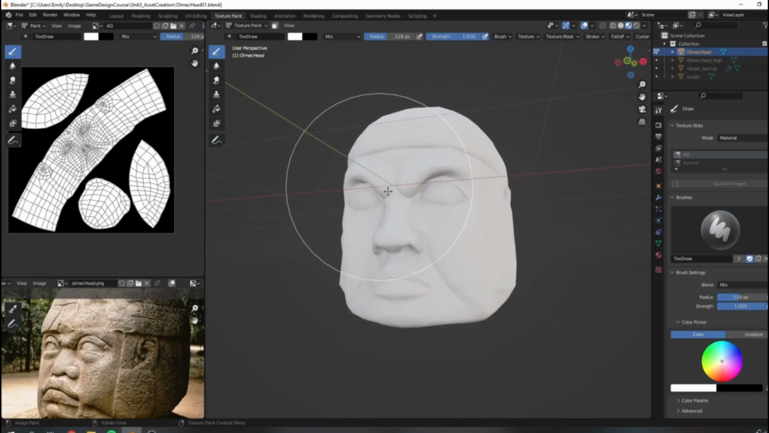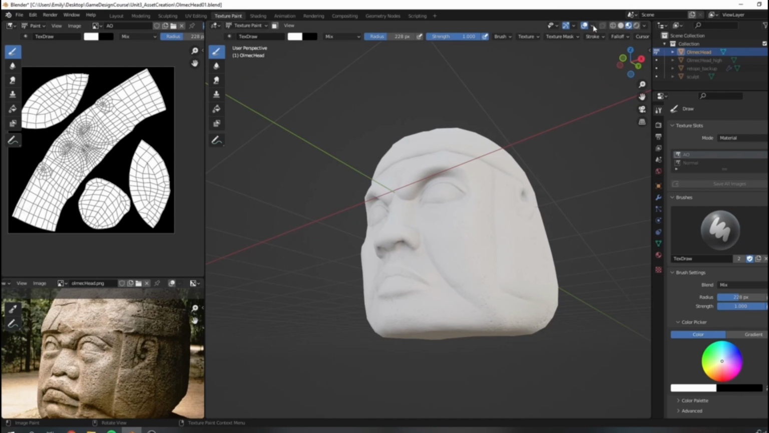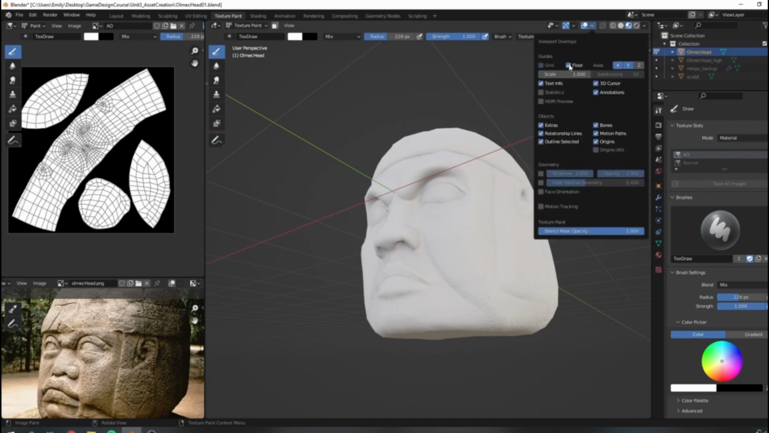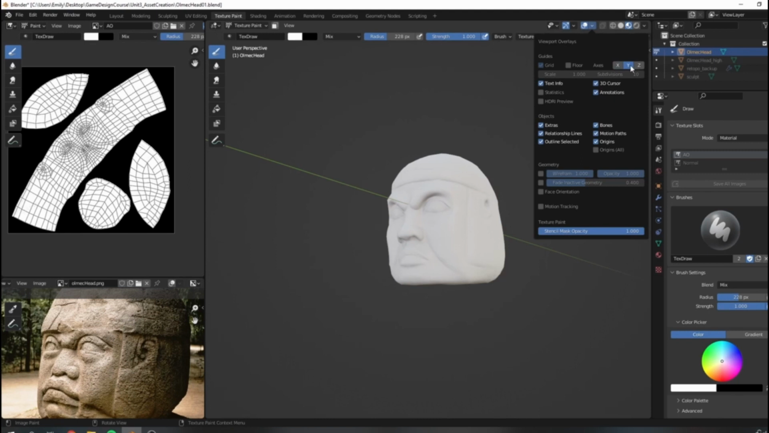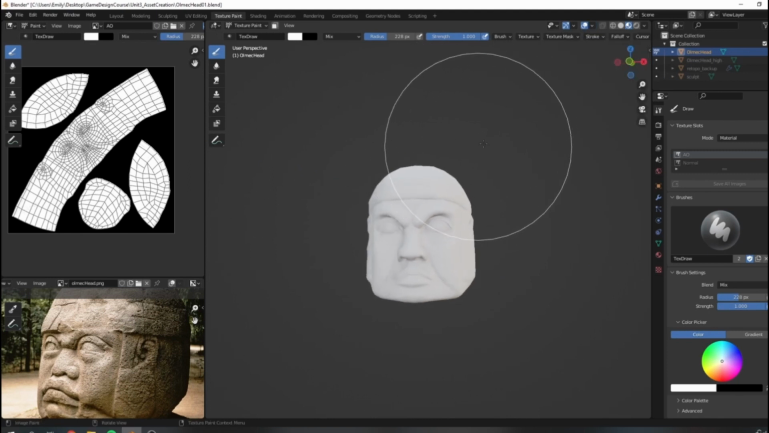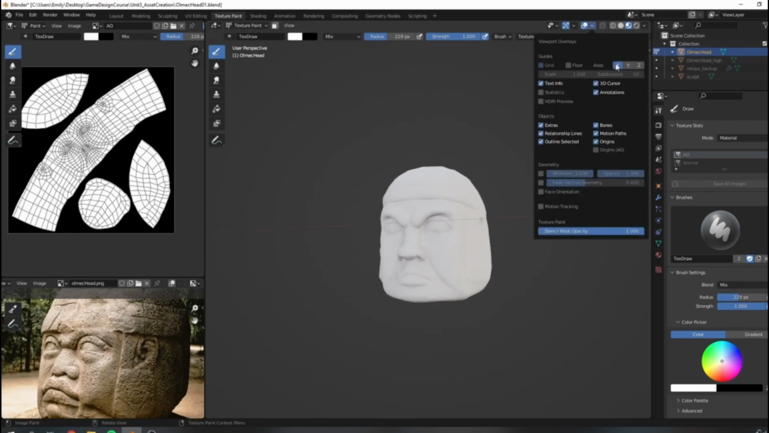So to disable the grid here, all I'm going to do is come up to my overlays. Disabling floor here will get rid of the lines, and then to get rid of these axes lines, all you have to do is disable them right here and right here. And then of course to get them back, you just enable them again.